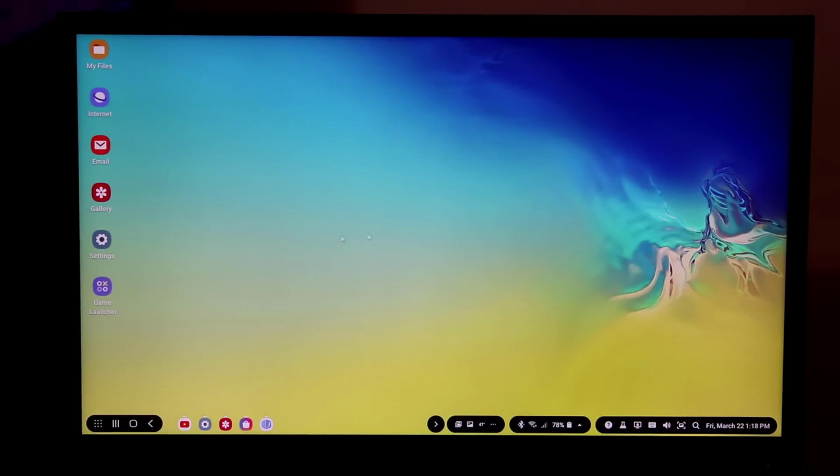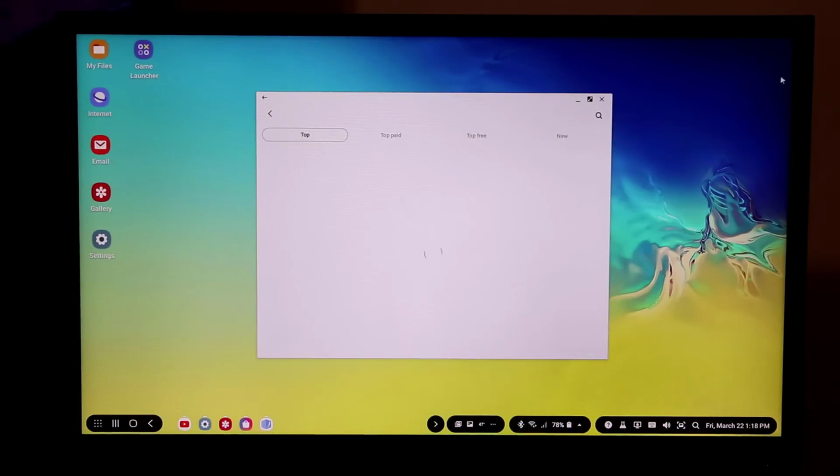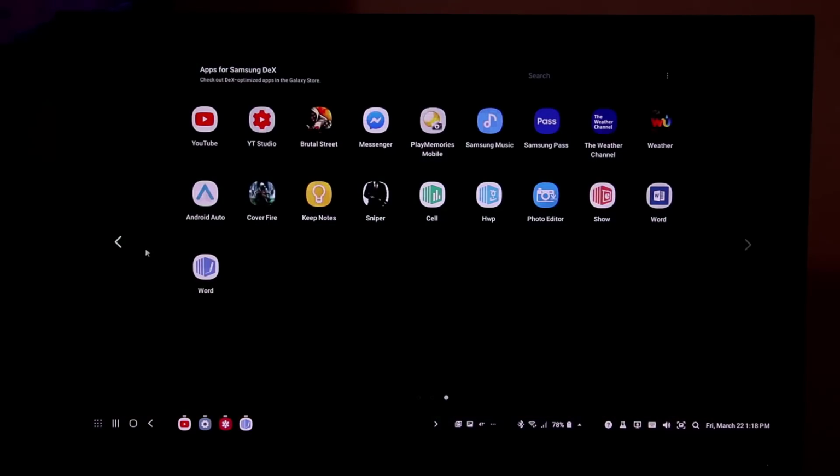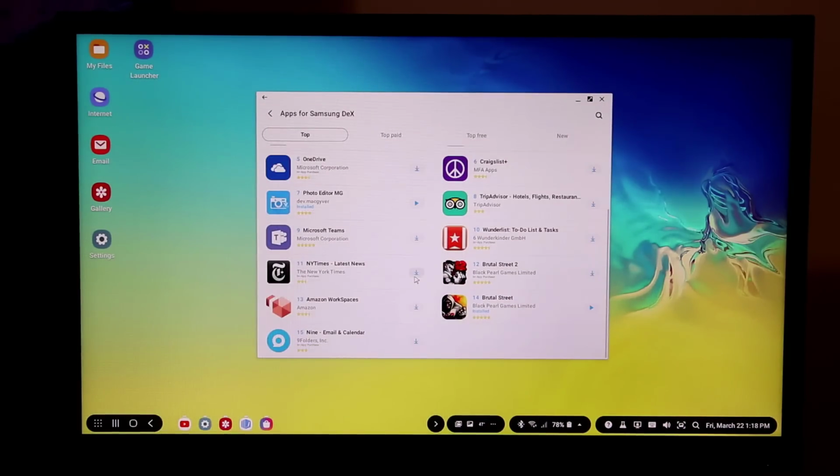I think you get the full idea of what's going on over here. These are all your apps. You can modify your desktop. You can put apps in different locations. You've got this bottom bar, your control panel and everything, your recent apps. And remember, very important, download the apps for Samsung DeX right from here. Now, if I click apps for Samsung DeX, there is one game here, a couple games, Brutal Street 2 and Brutal Street 1, that you can probably play.